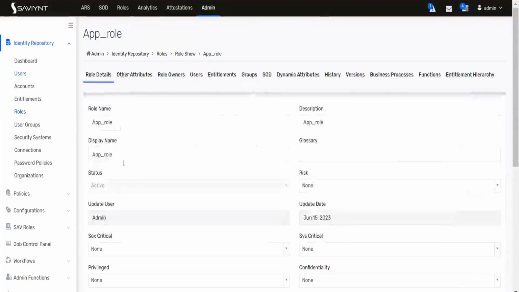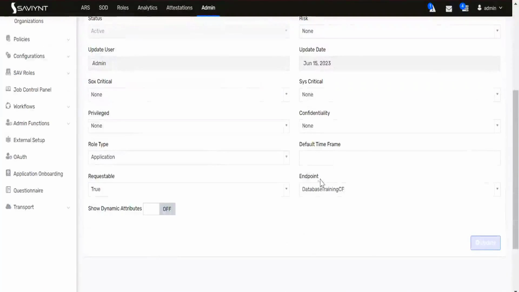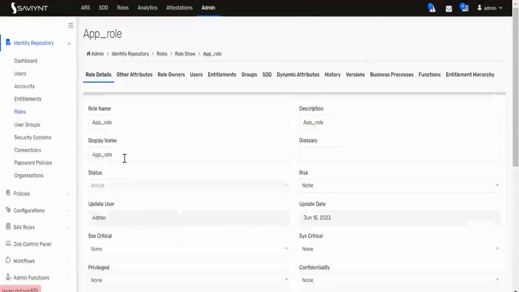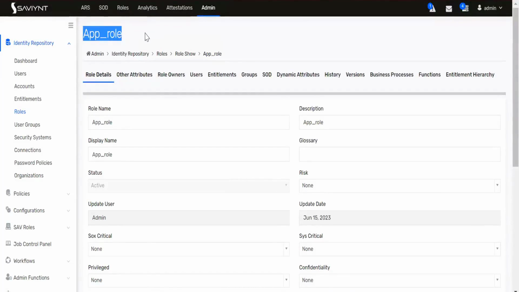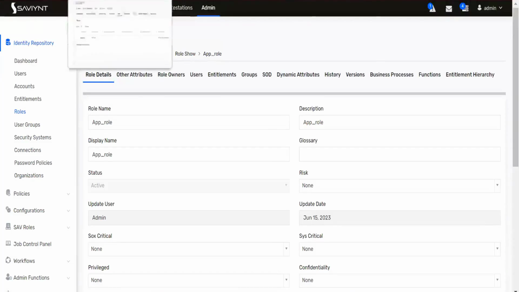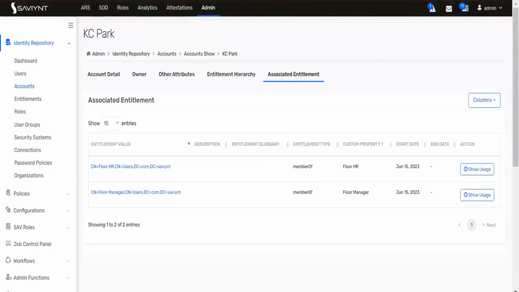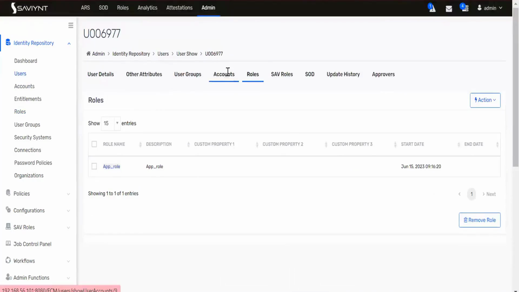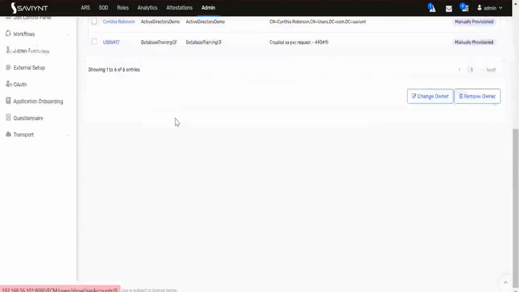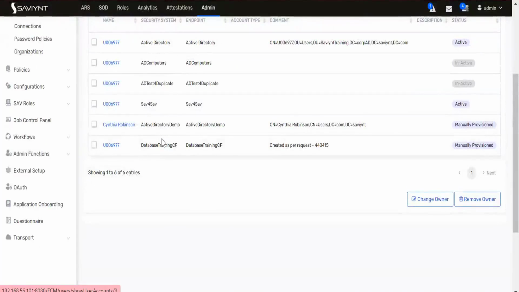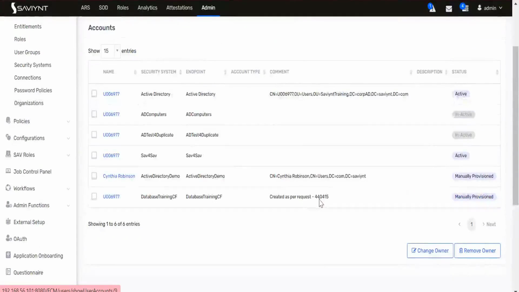Go here, and if you scroll down, there is an endpoint data with the role type application. So you will come to know that this is an application role. Apple is an application role type. Now you go to the user. If you scroll down, this database training CF application is given to the user as part of the request.